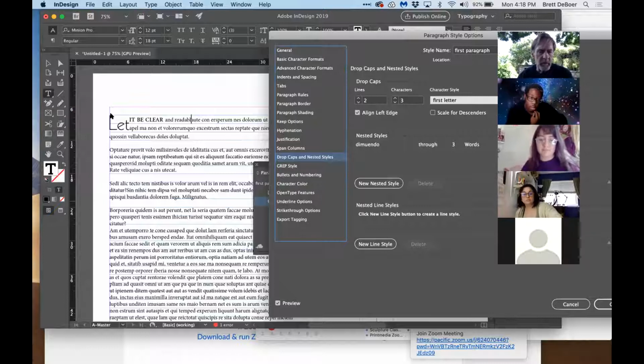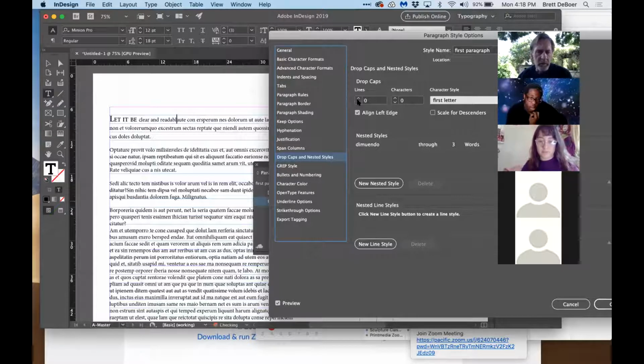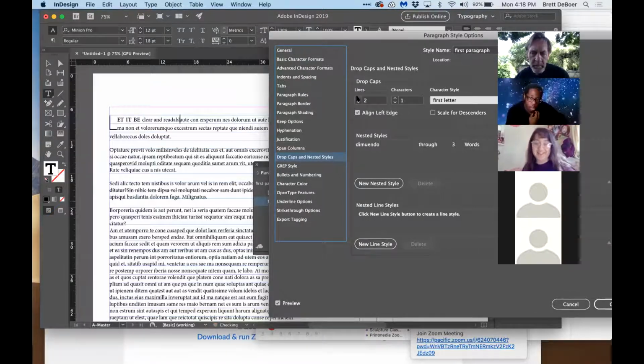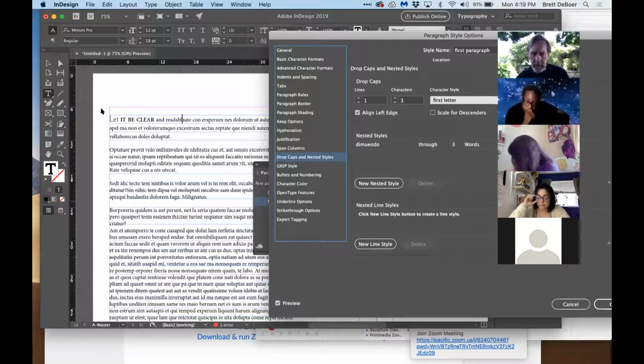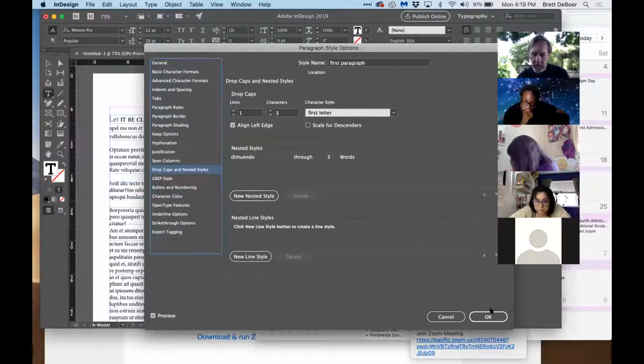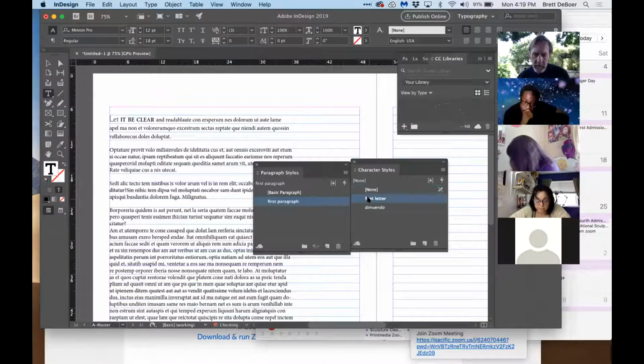So instead of having this drop down 2 lines, I'm going to take this off. Whoops. What did I do there? Oh, yeah. This is right. So I'm keeping it on the same line through 3 characters. But what I need to do now is adjust the size of the character style that's creating this look on the word let. Okay, so I say, okay here, go back to the character style of first letter.